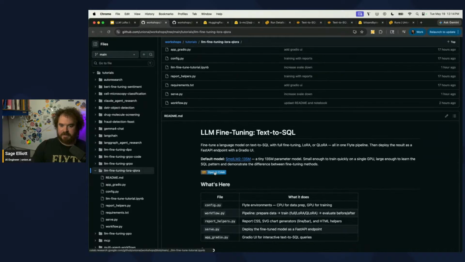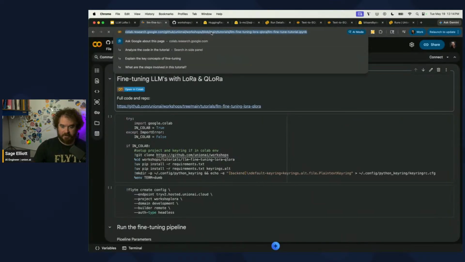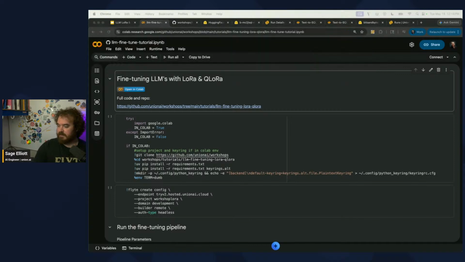So you can hit this open in Colab button, and then it should open up in Colab. I'll share the link directly to Google Colab, and Colab is Google's way of hosting a Jupyter notebook, but it gives you a whole interactive environment here.